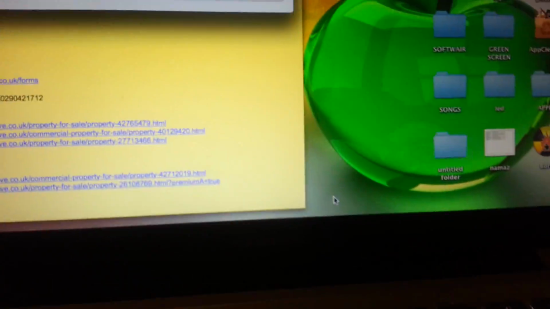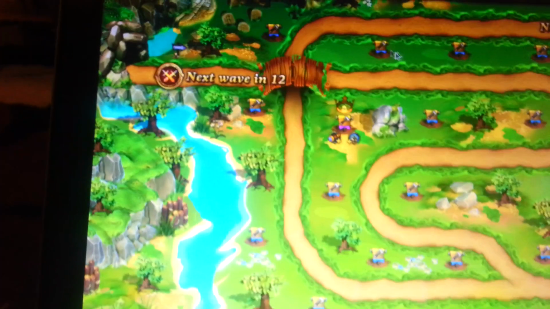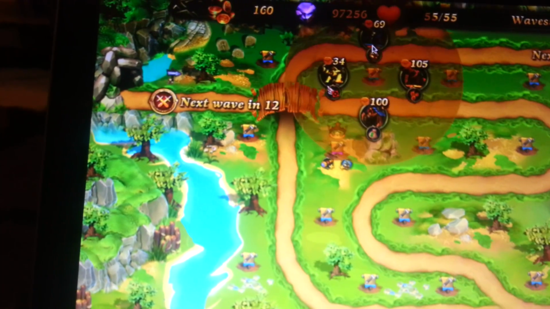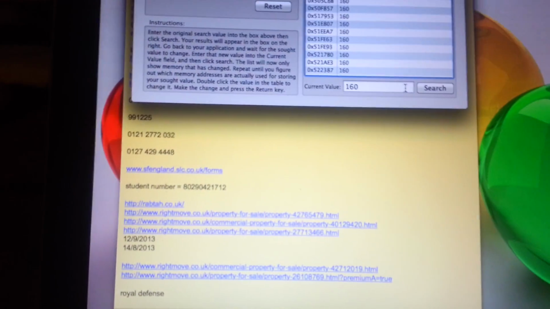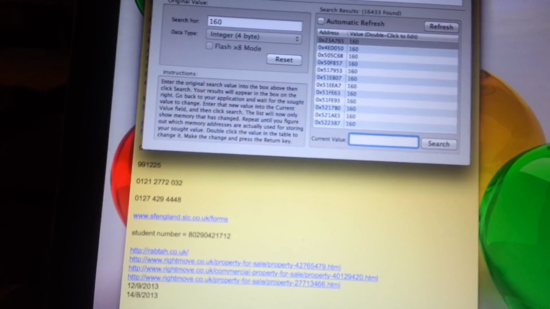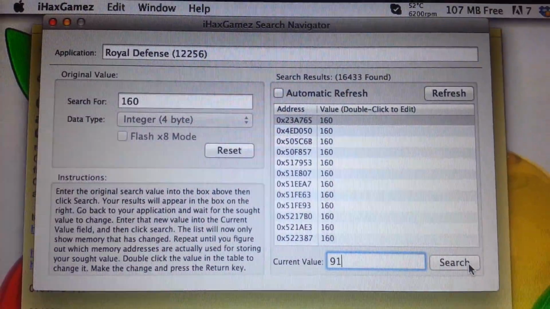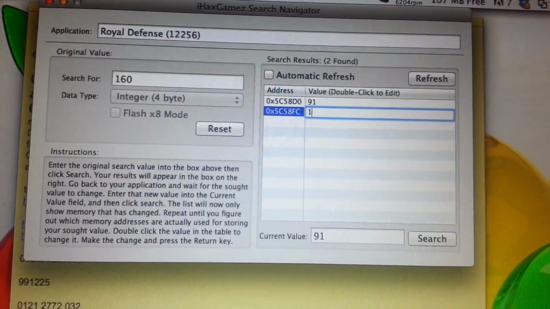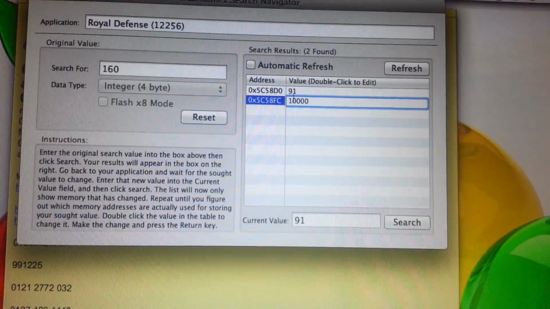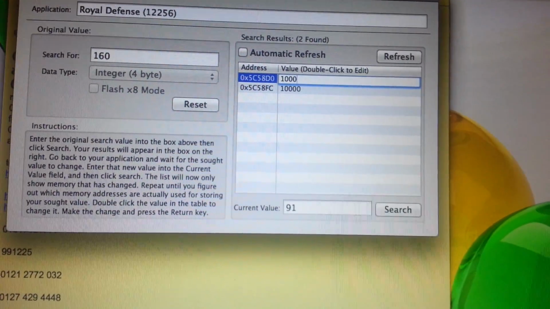So you have to go to the game. $160, yeah. So buy something like this. 91, okay. I'm going to do it slowly. Here, rub it. 91. Search two values. Just click, don't put too much, it's not going to do anything much to you. It's just inside the game, you won't be able to see the proper price.